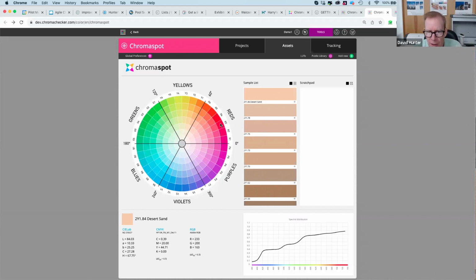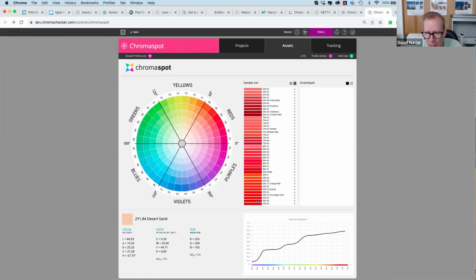If I were to click over here on, let's say, the reds, here's my reds. And by the way, I can go ahead and change the view here, and you can see my 8, was it like 8453. You see there's that red here, that nice brilliant red, and you can see all the values related to that red. So I can add that red to my scratch pad if I want.